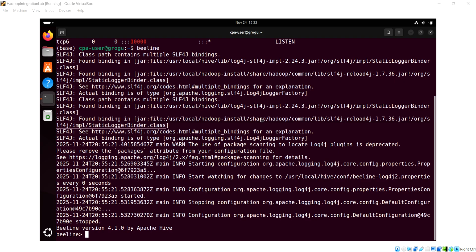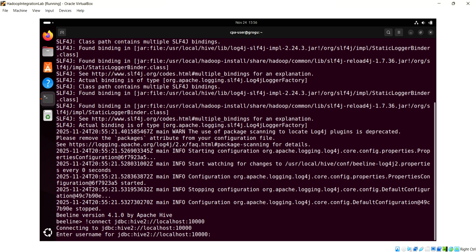So we're going to do an exclamation here, and then the word connect. And then what follows it is something we've done before when we were accessing the beeline. So we're going to say through JDBC: and we're accessing the HiveServer2. So we're going to say hive2. And of course it's on localhost. And of course we've got to mention that port 10,000. So we'll go :10000 and hit enter.